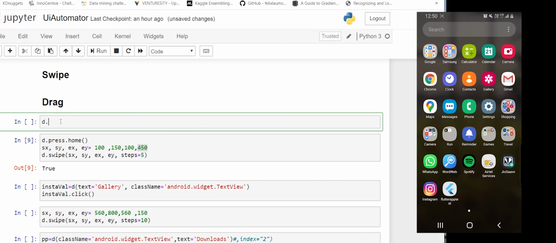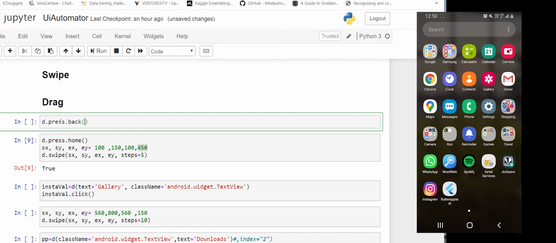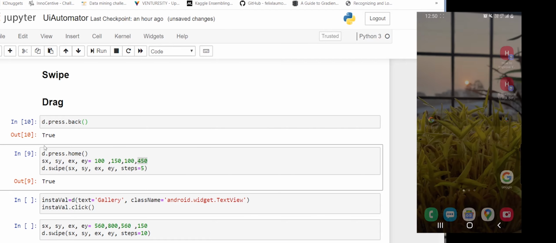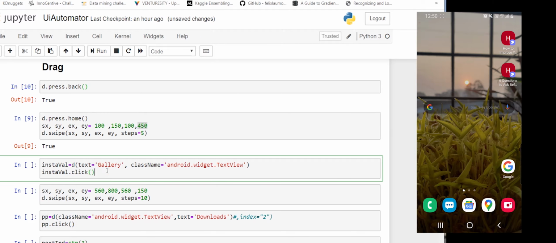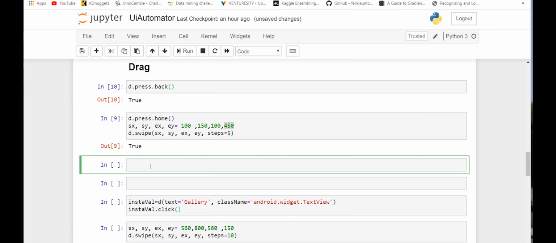Now let's check device.press back. It will bring me to my home screen again. Similarly, there are many other small actions which we perform, but now let's learn more about how to automate things and what is needed for that. There is one specific command which we have to use always, and which will come in handy for many reasons.